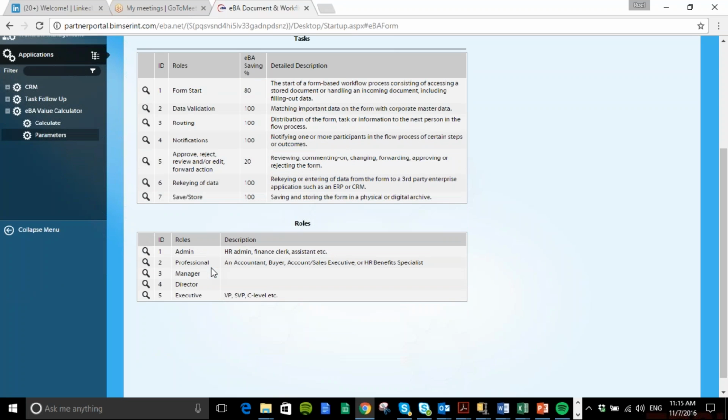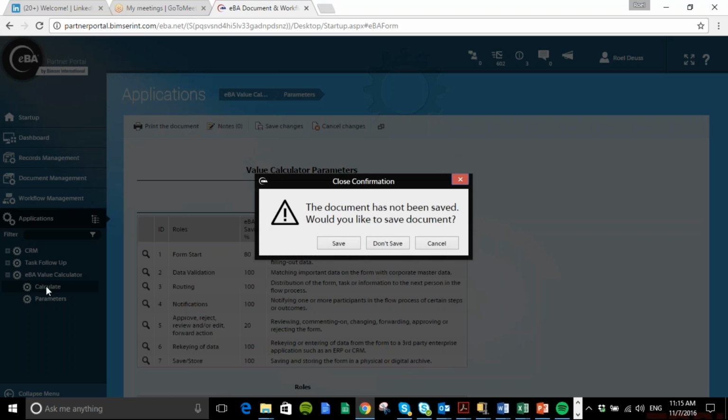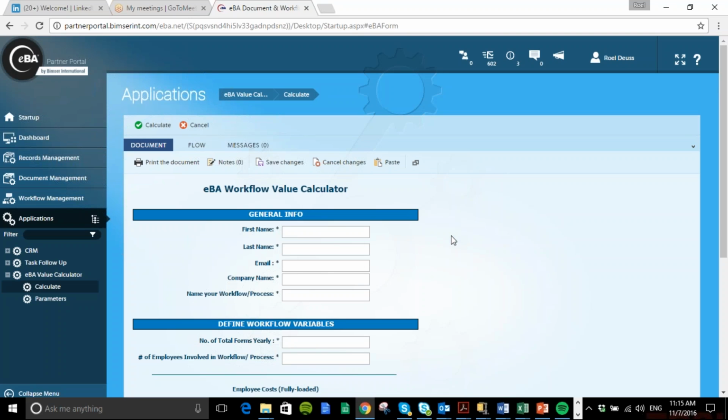To keep things simple, we've defined 5 roles, or seniority levels within typical organizations, ranging from a lower level admin type of position to an executive CFO, CEO type of position. So what does this all mean? Let's just go to the calculation side here, and let's just start a sample calculation.